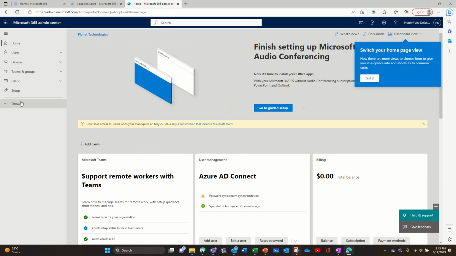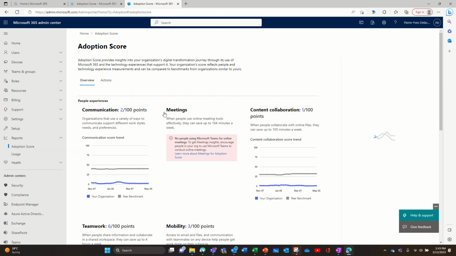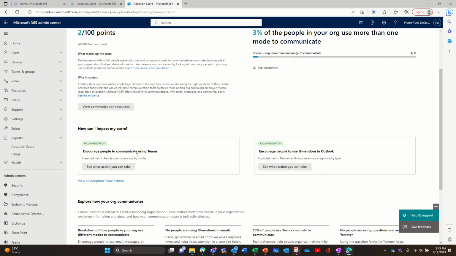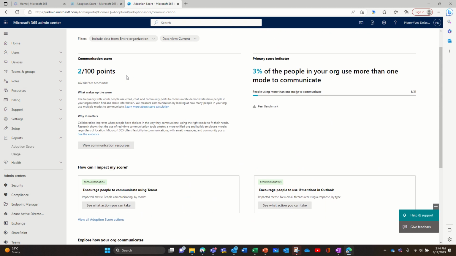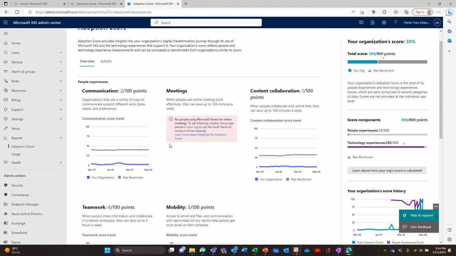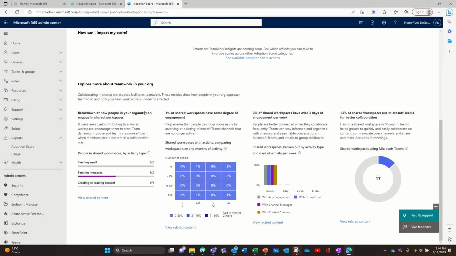I encourage you to go in the reports, adoption score, check your adoption score first. And when there's a recommendation, you can activate it. Look at the scores. Let's see if there are other important ones. Teamwork, so what the teamwork is about. Okay, so that means there's not a lot of engagement.